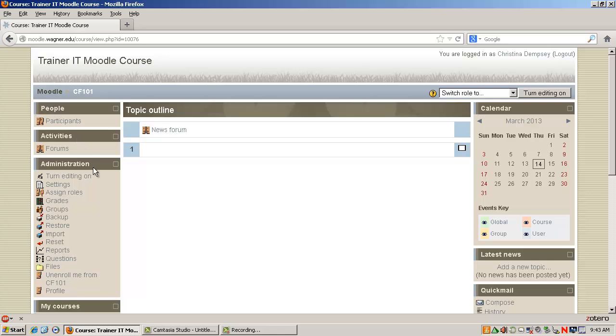The next block is the administration block. As the teacher of this course, you're able to use this menu to customize your course settings. Also, you can manage your gradebook, back up and restore your course, and organize your files. All things we're going to learn a little bit more about in future videos and handouts.